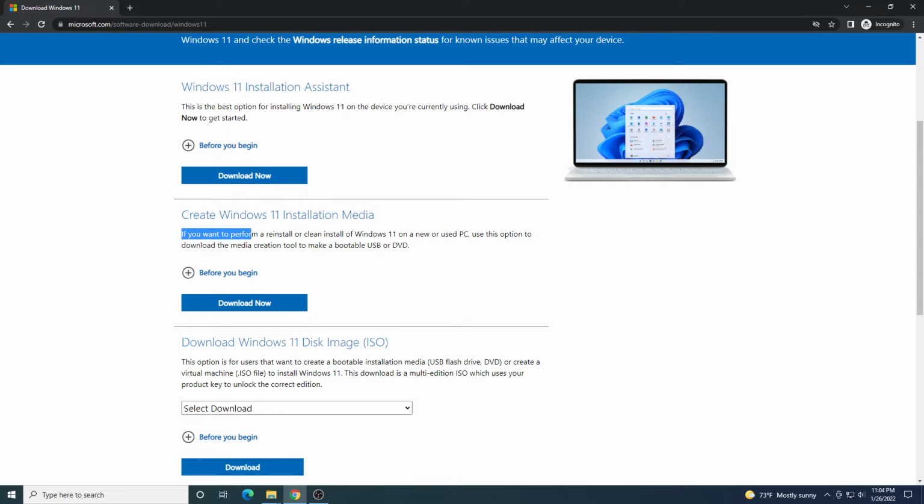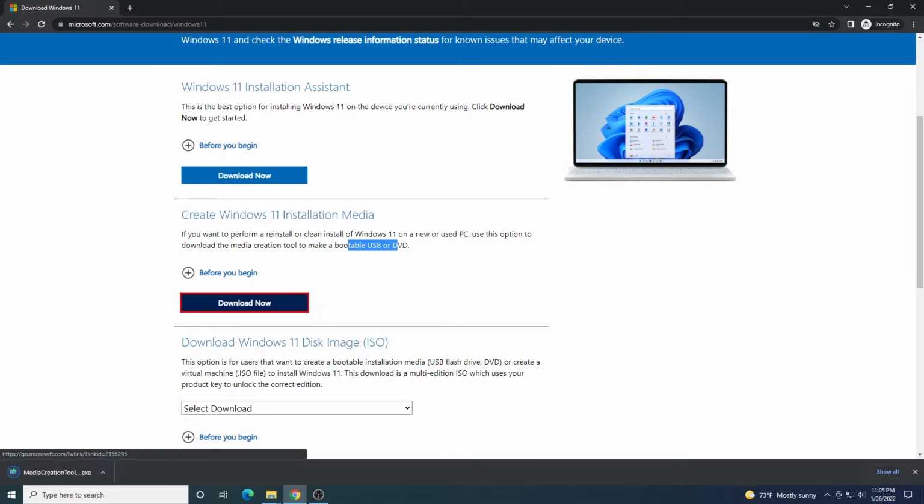It says if you want to perform a reinstall or a clean install of Windows 11 on a new or used PC, use this option to download the media creation tools to make a bootable USB or DVD, right? So the reason we want to have the bootable USB is to fresh install the Windows 11, right? So once you click download, you see this little drop down here at the bottom left. It shows the media creation tool.